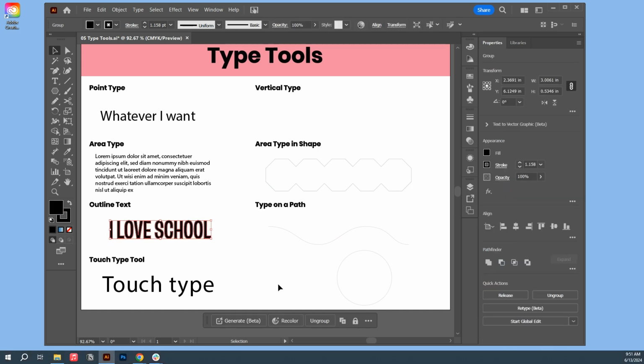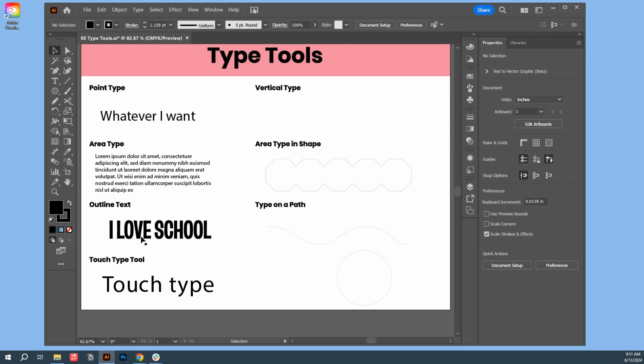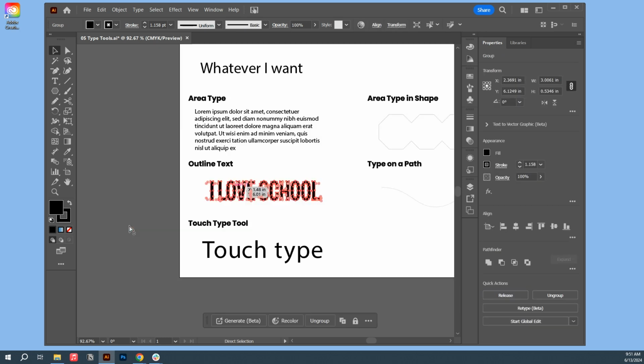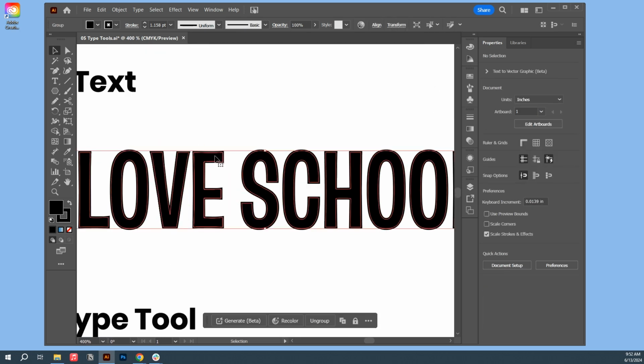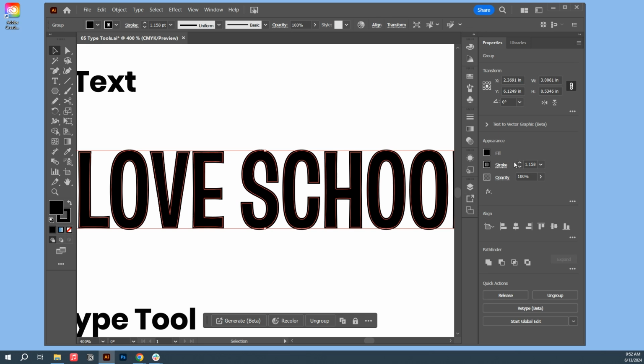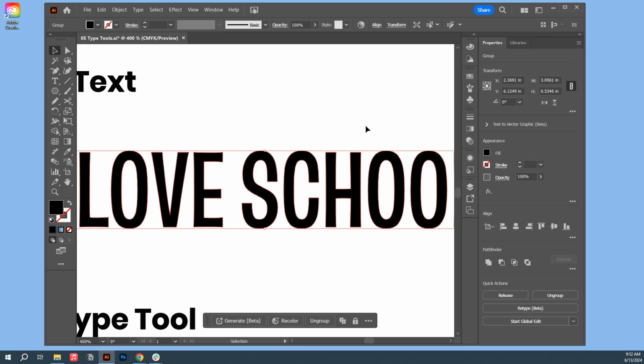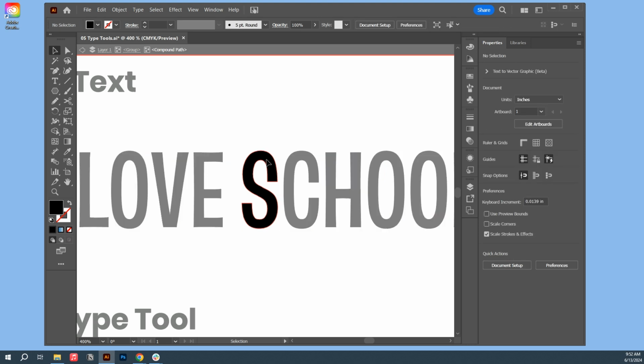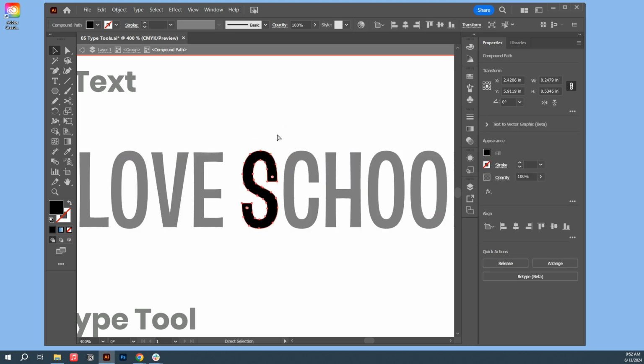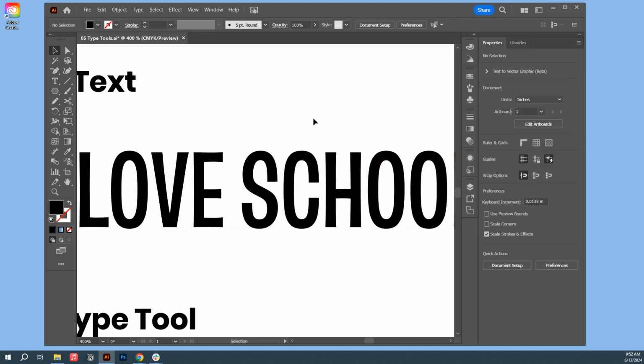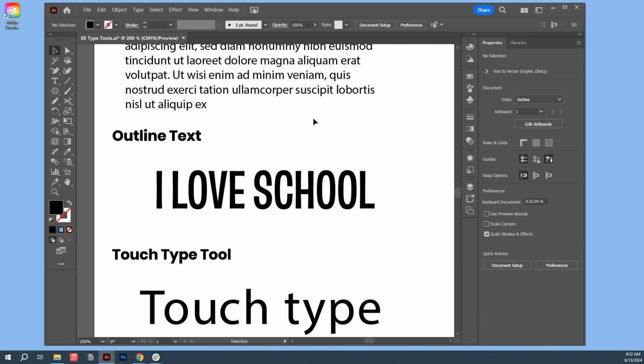If I click on that, what it's going to do is turn my text from actual text to an outlined thing. So, I can turn off the stroke here. And you're going to see these are actually shapes now, just like our circles and our squares and everything like that we've created before. Okay. I can actually manipulate these now.